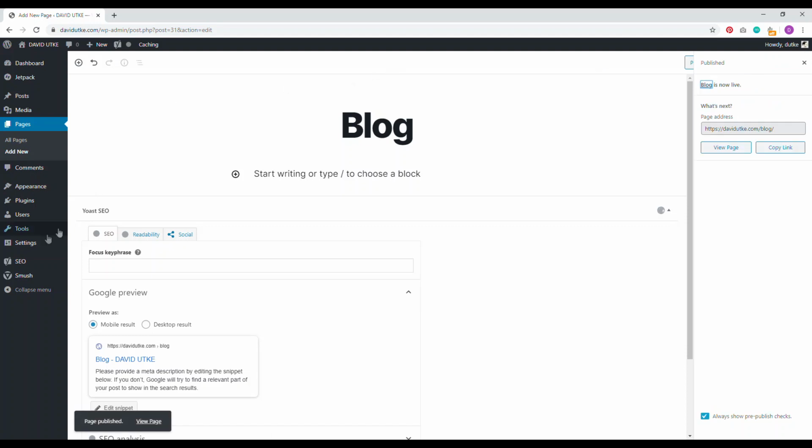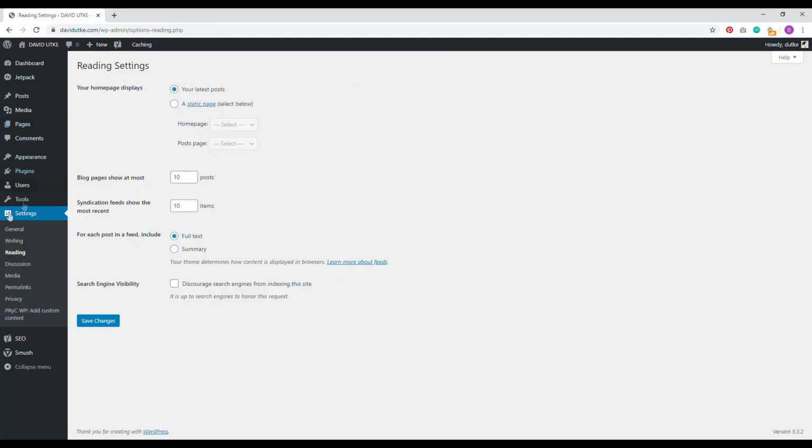Okay, now we want to go into settings, and we want to go to reading. Okay, so here under settings, reading, is your home page displays your latest post or a static page. We want it to display a static page. What do we want the home page to be? We want it to be home. What do we want the post page to be? We want it to be blog.